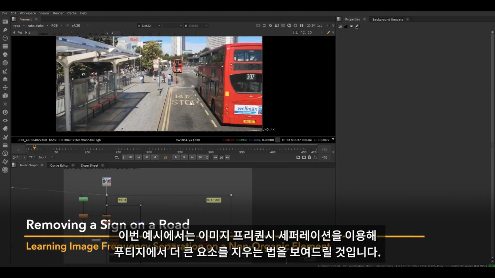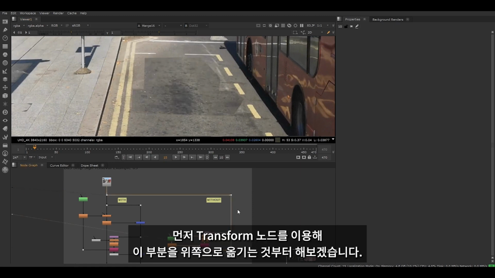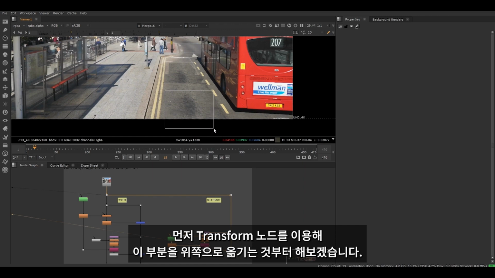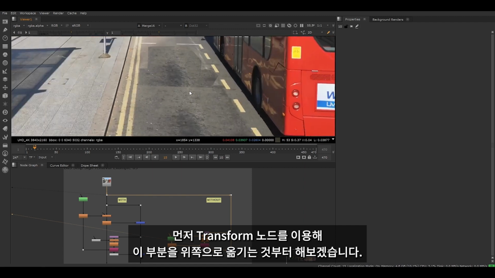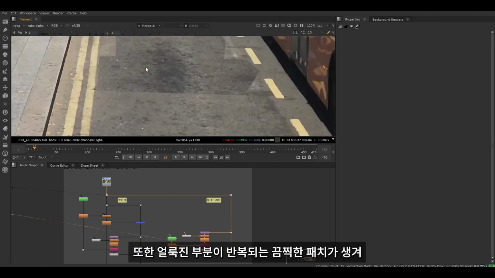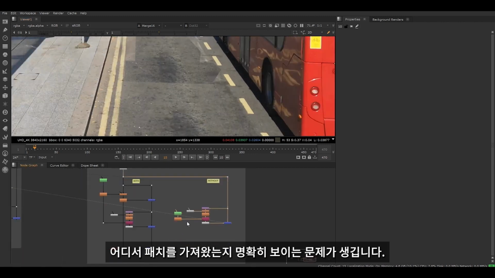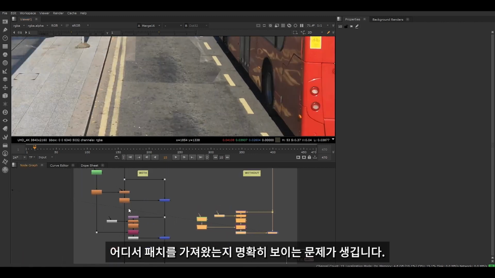In this example, I'm going to show you how to remove a bigger element from the footage using image frequency separation, but for a non-organic element such as the bus stop sign on the road. We would first go about it by moving this area up with a transform node and place it on top. The problem is that it's not matching the lighting and shading of the area. We're getting this horrible dark patch which is going to repeat here.